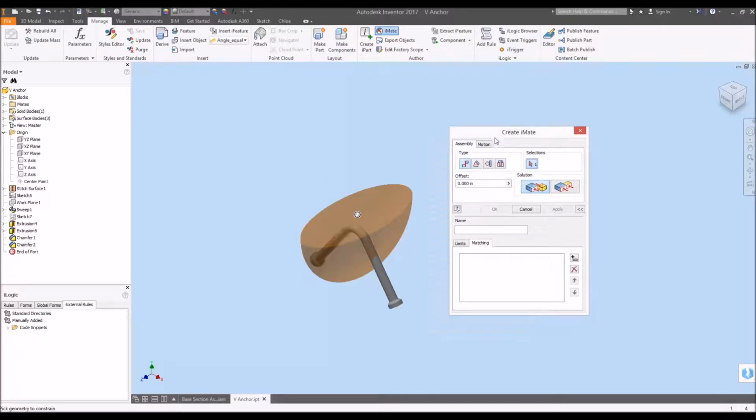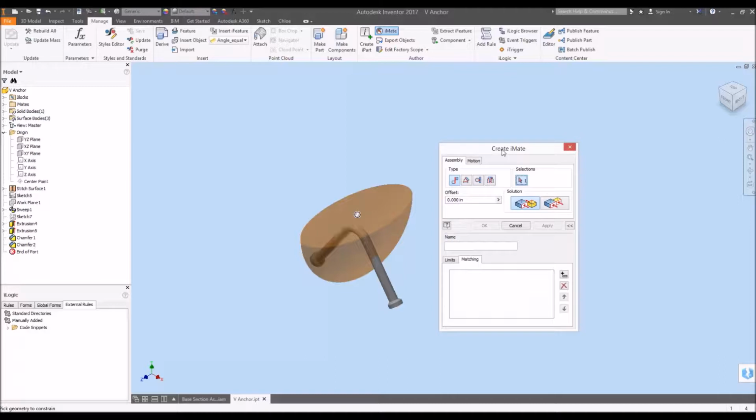So while this box is still open, I'm going to go ahead and add my second iMate, leaving this at 0. And I'm going to toggle the solution from mate to flush. This is extremely important in making sure that your iMate matches up to the concrete surface. If it isn't set to flush, you'll know right away because your iMate isn't going to work. So make sure you switch it to flush, and we'll be able to avoid all conflicts.